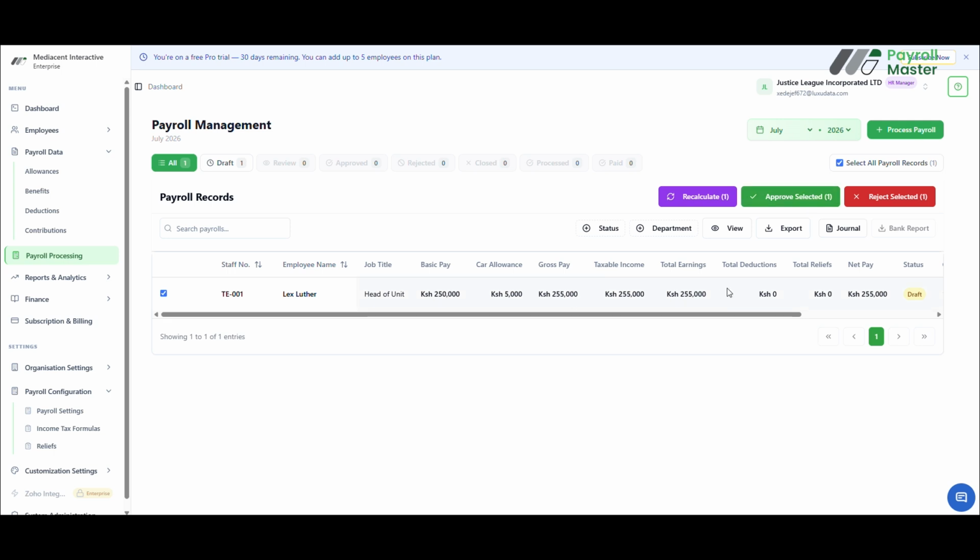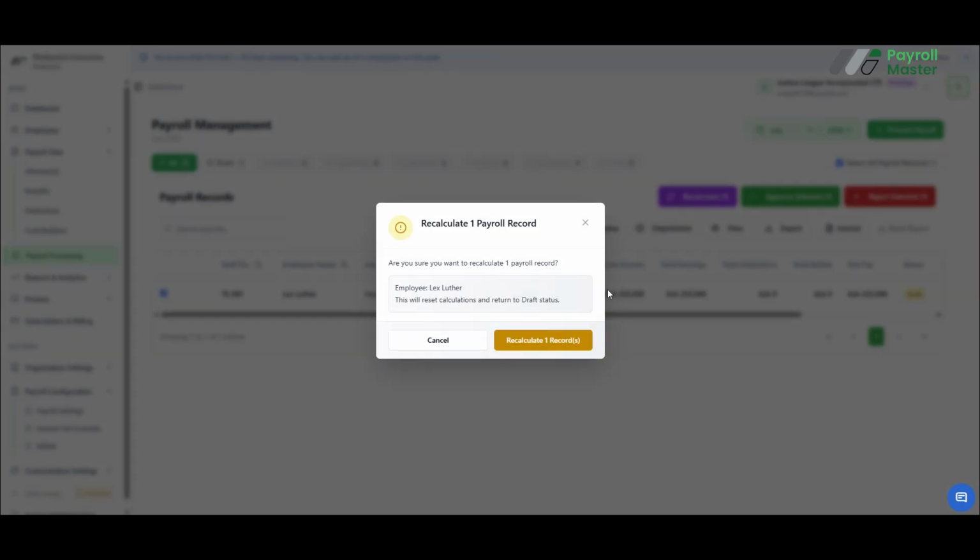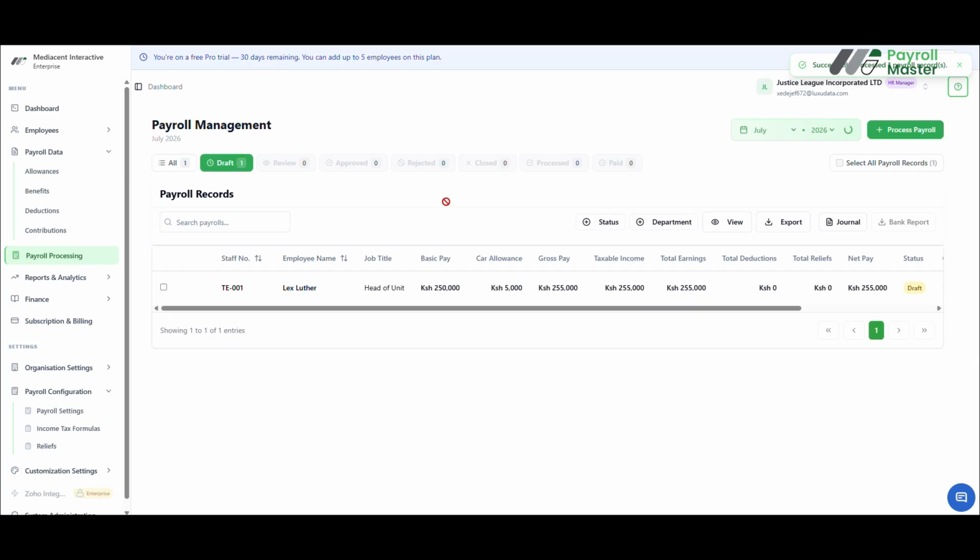If there are any calculations that are off or wrong, then you can check either the allowances, deductions or benefits. Maybe there's a setting that is picking the wrong calculation. Once you've fixed those calculations, you can click recalculate and it will process. Once it's done processing, the recalculation will show.